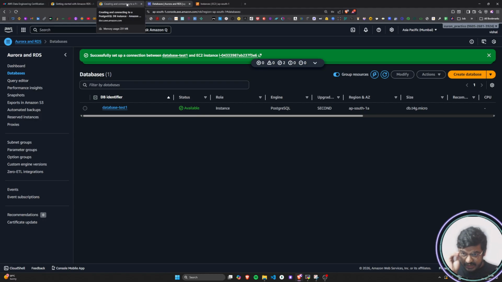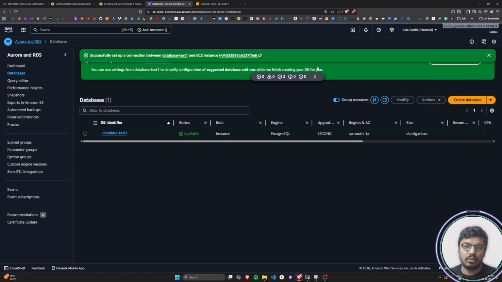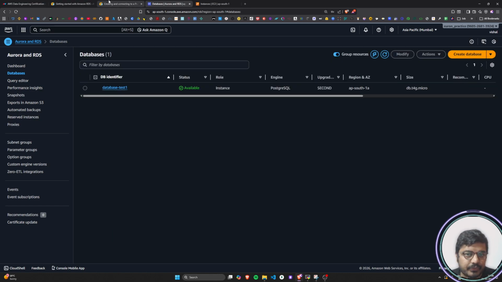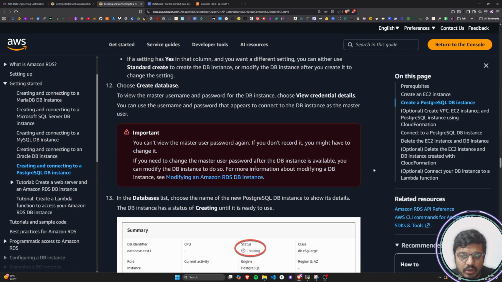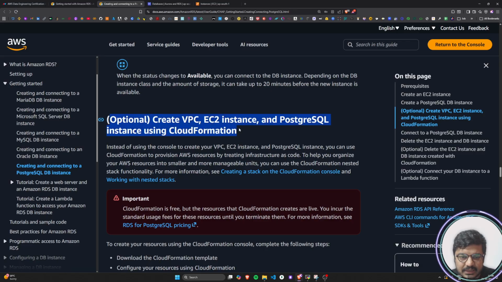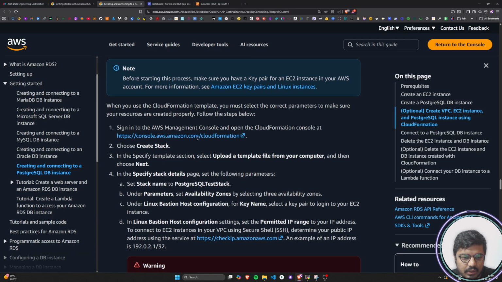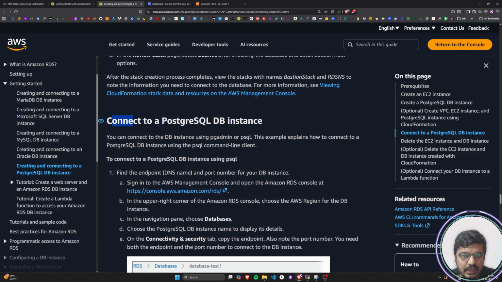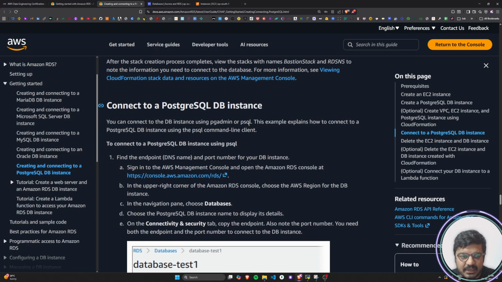Alright guys, so here we can see now that our EC2 connection has been set up, right? The connection between the database and the EC2 instance has been successfully set up. We have also successfully created our database, and the status of our database is now in the available state. Okay. So now I can skip this optional part and directly jump onto connecting to our Postgres database instance.